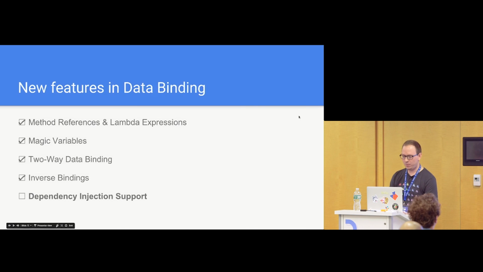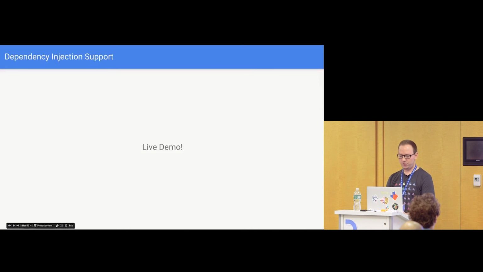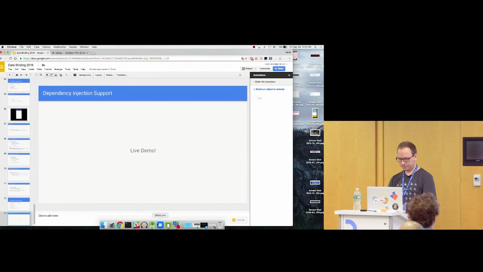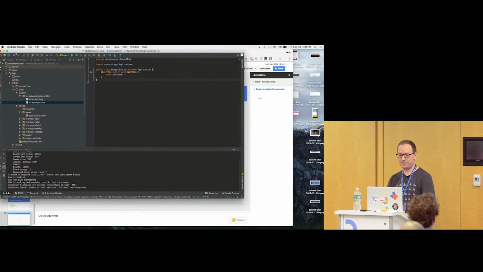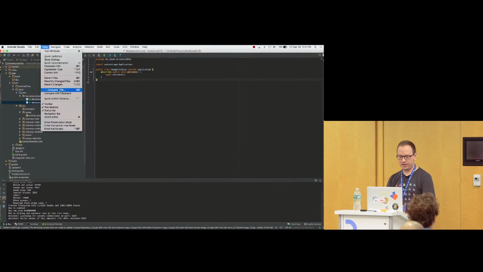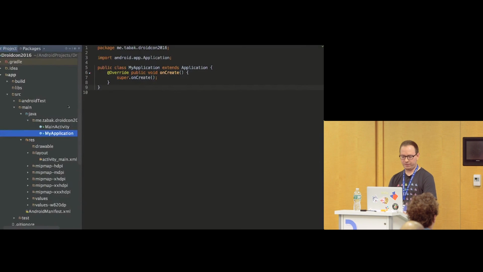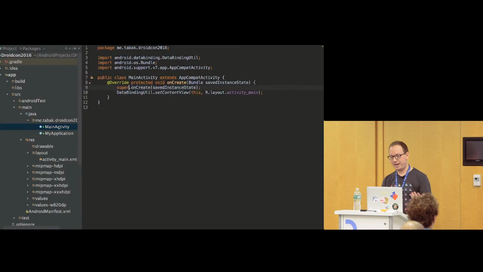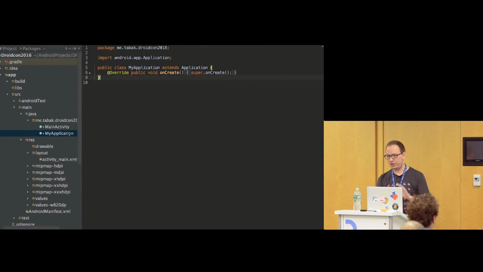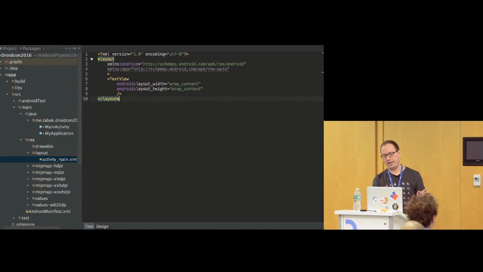So I decided that it would be best to just show y'all how it works. This will give you a chance to see how much of this data binding is really just given to you for free, and it doesn't require too much thought. In this activity, I have two classes, an activity, which uses DataBindingUtil to set the content view, and an application class, which I'll tell you why I made later, and then finally I have this XML layout.